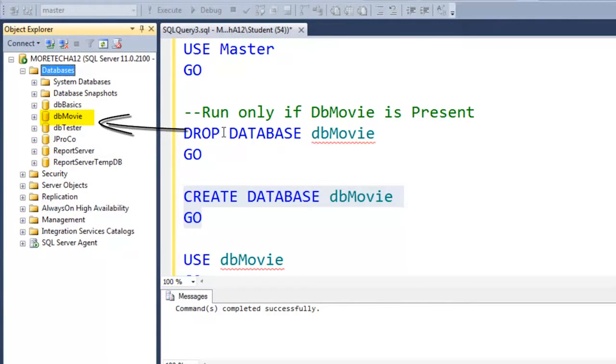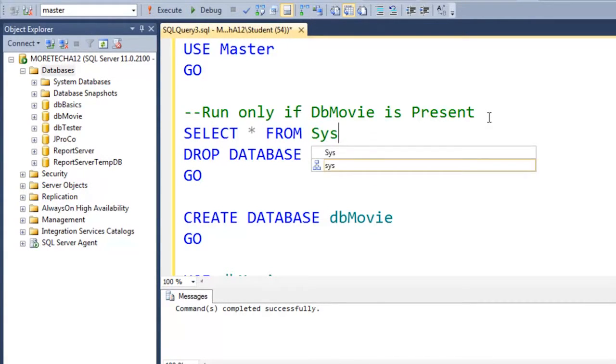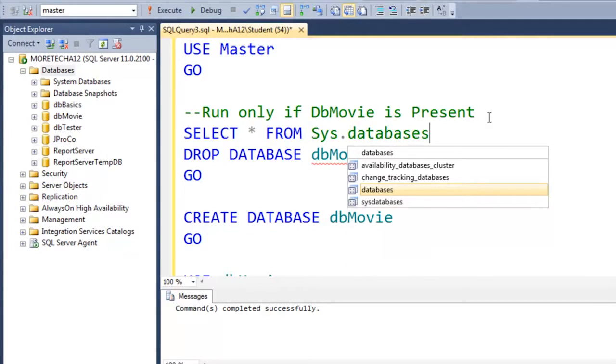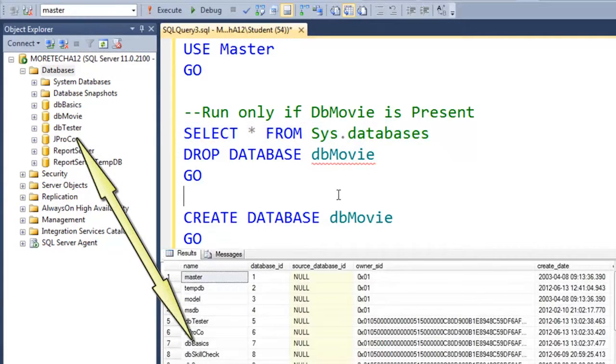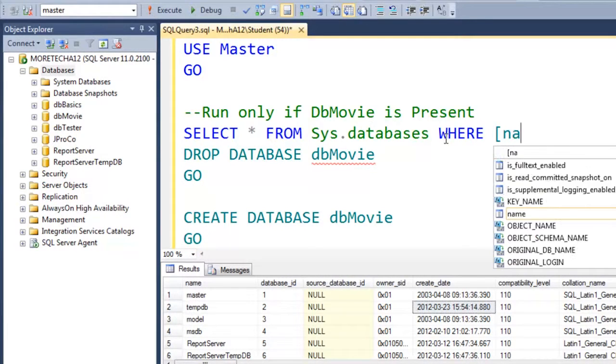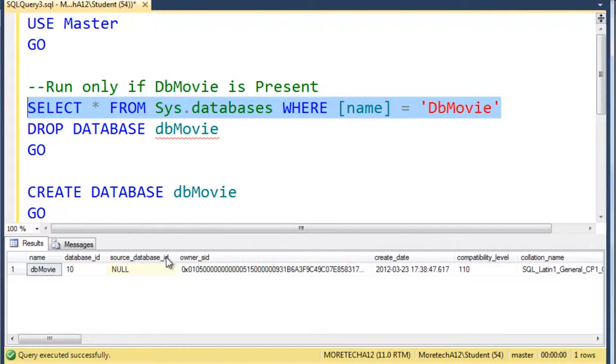Well, how do you get the code view of the database list in addition to the Object Explorer view? Here's a query from a catalog view that says, select all fields from sys.databases. This lists all of your databases. There's DB Basics, DB Movie, JProCo, DB Tester. And if the database is present, you will see it in this catalog view. Let's change this so it just looks for the database we're interested in. Where name equals DB Movie. Is the database DB Movie on the system? Well, according to this query, it is.